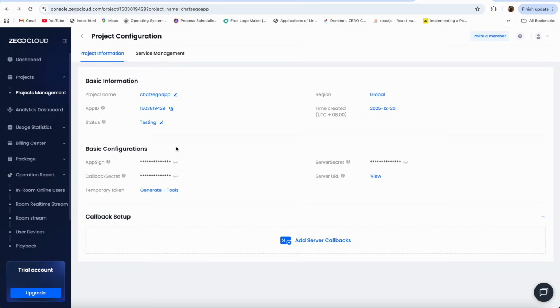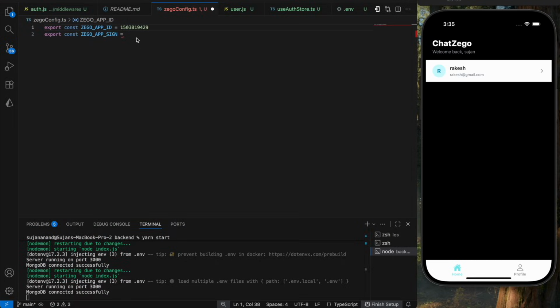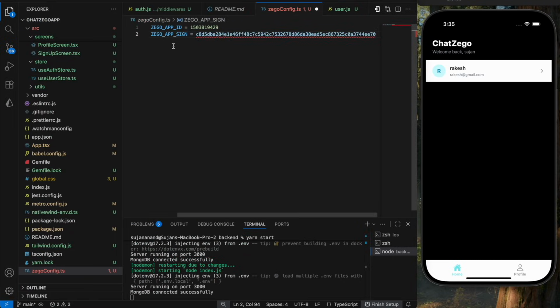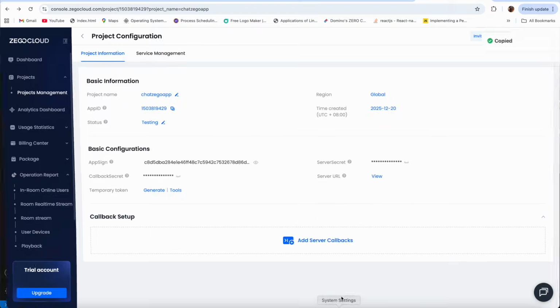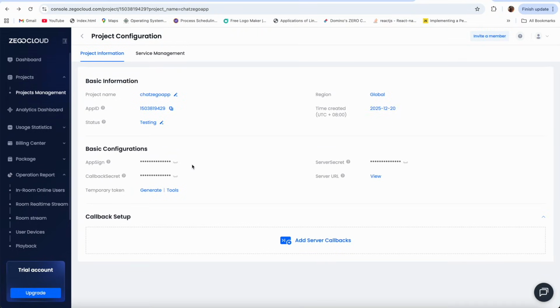Next is for your app sign, just try to copy this down, copied, and then add it over here. We can add it within strings, save. Okay, so yep, that's it.